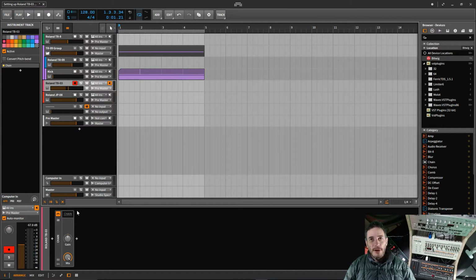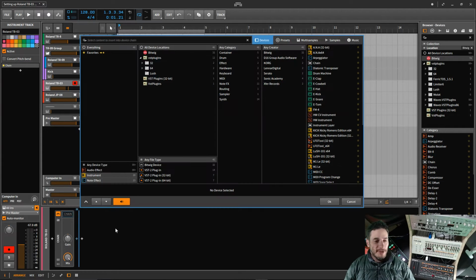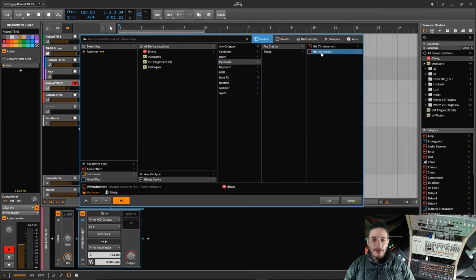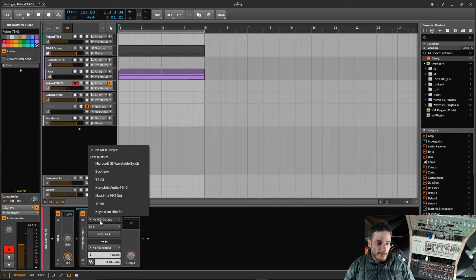Now, with the chain, I want to do a couple of things. I want to insert into that MIDI CC control and also the instrument. So I might start with the instrument. So let's get that in there. We're going to do Bitwig device hardware instrument. Okay, so remembering correctly, I need to set this to complete audio 6 MIDI.